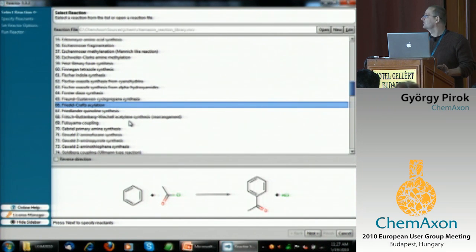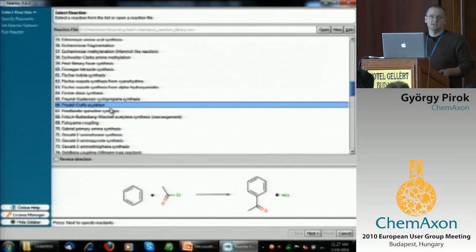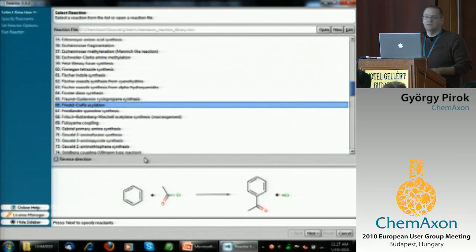Here I opened Reactor in a wizard application. We have lots of applications of the same engine. And I selected one reaction from a library. You can have your own reactions. It's a Friedel-Crafts acylation substituting a hydrogen of the aromatic carbon.